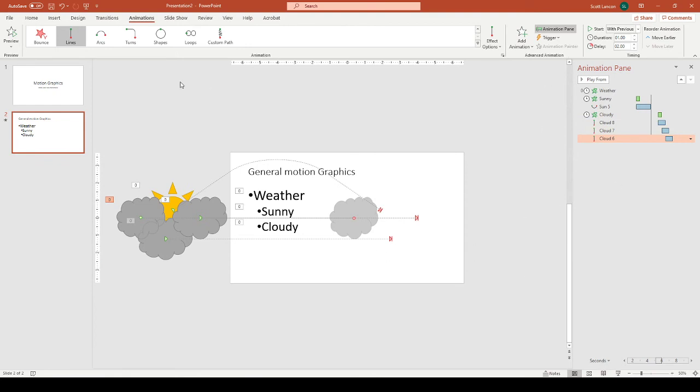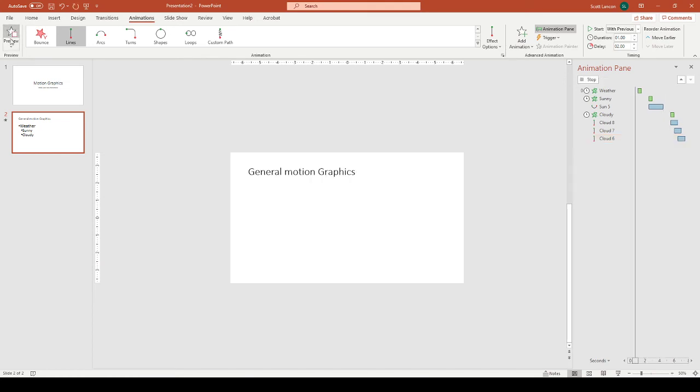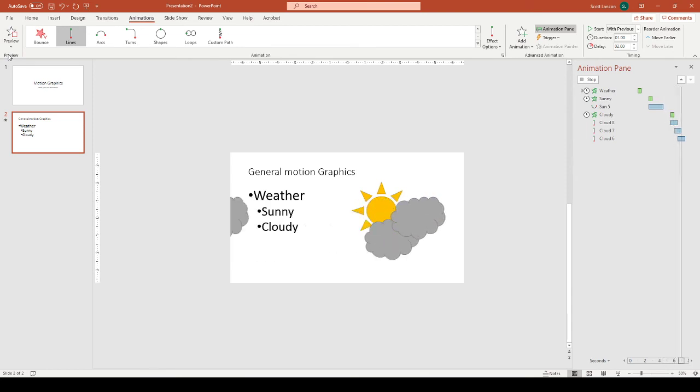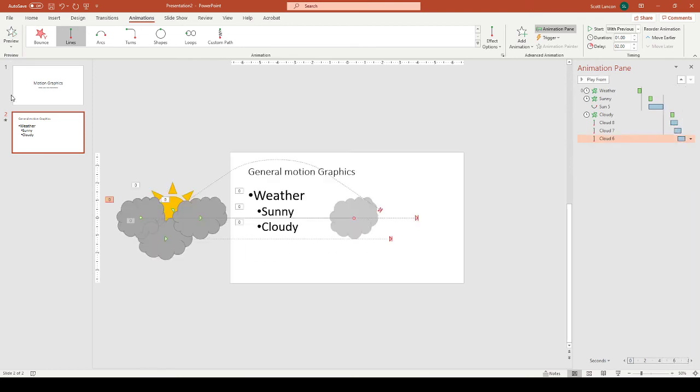Okay, so now watch our little effect here. Weather. It's sunny. Oh, wait, no, it's cloudy. See how that works? All right. Now, that's pretty cool and pretty handy.